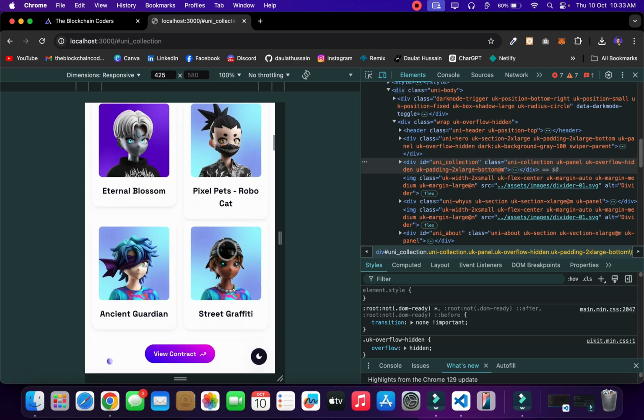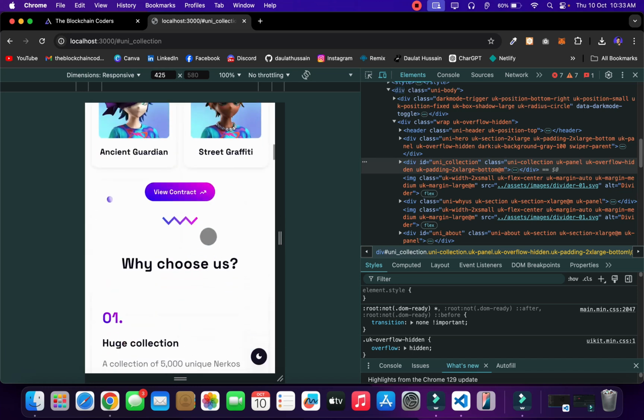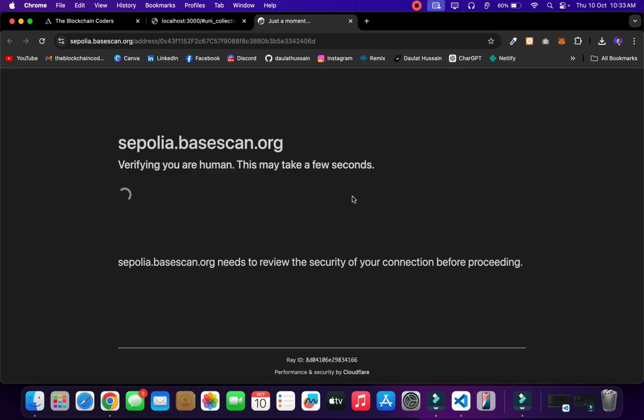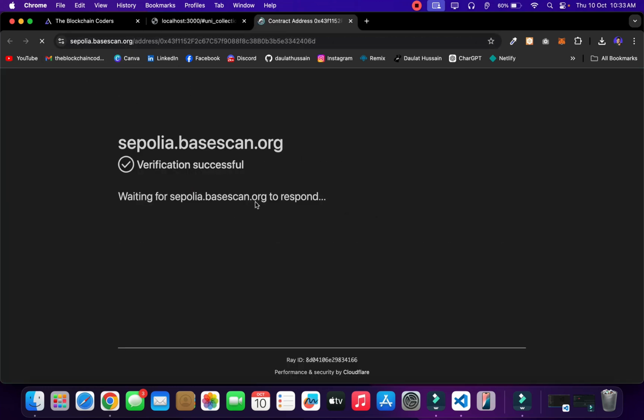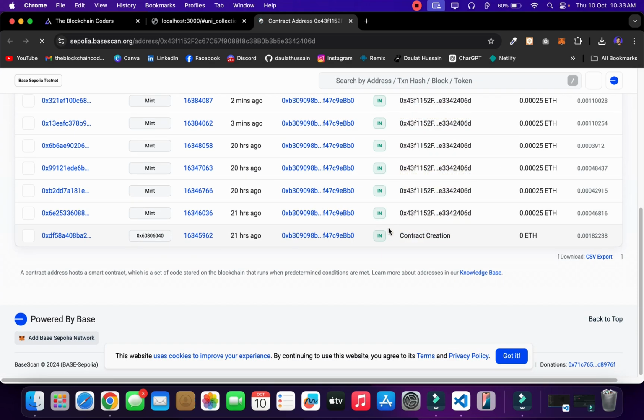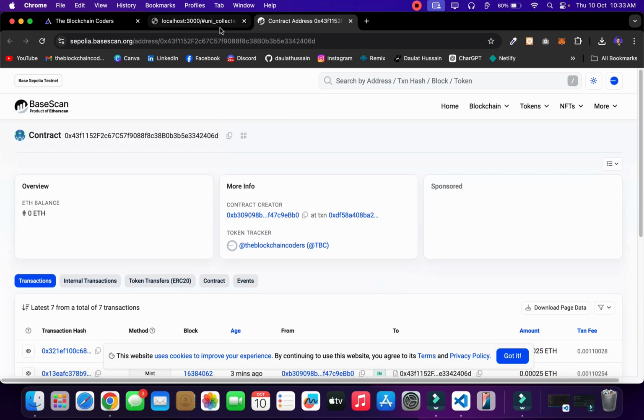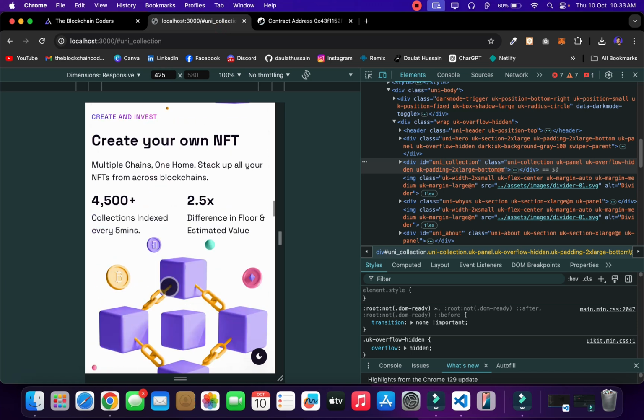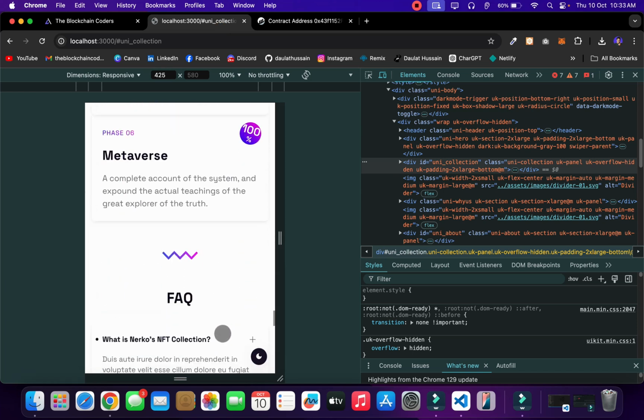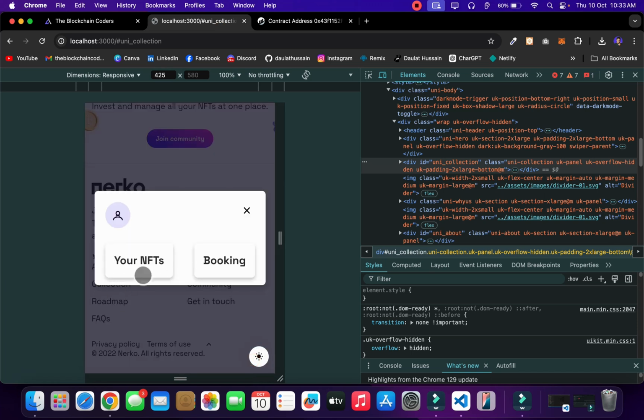Looks pretty good. You can click and buy any one. You can click here to view the smart contract. It will take you right up here to the Base chain explorer, where you will find all the transactions taking place in the contract for more authenticity. So that's what we have here. We have different sections. That's all you can see. Perfect. You can simply click here and you will have your details.